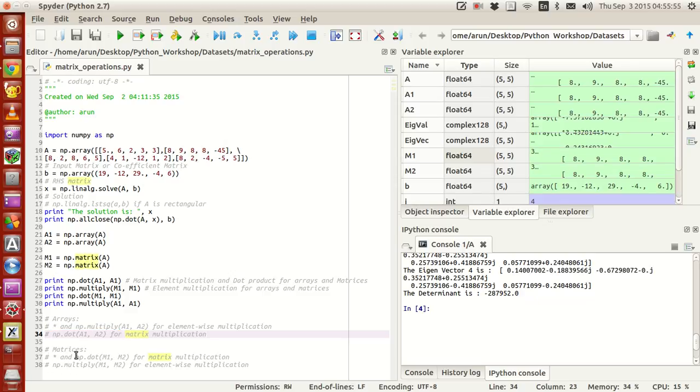Similarly, if you use np multiply, it doesn't matter whether the entries are arrays or matrices. Ultimately, you will get a result which is element wise multiplication, whereas the asterisk operator behaves differently: it causes element wise multiplication in arrays and matrix multiplication in matrices. So be careful with that. If you are able to differentiate these two accordingly, then it doesn't matter whether you use arrays or matrices. This is something you have to keep in mind.